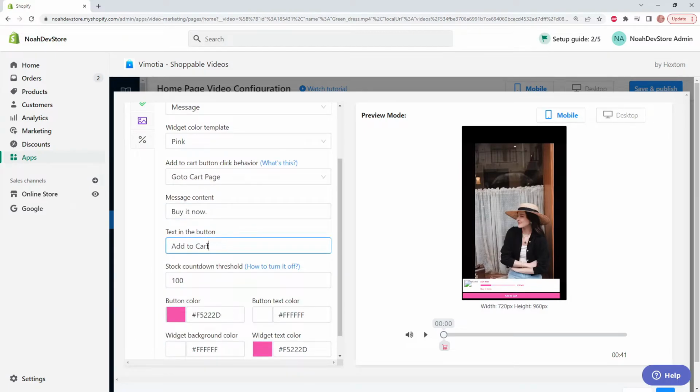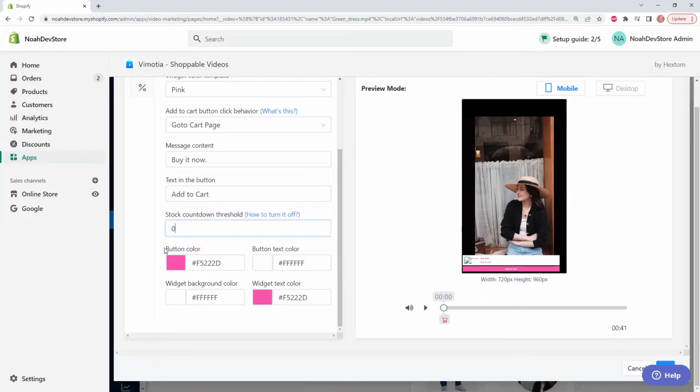The text in the button is add to cart. And we also have a stock countdown threshold, and this will keep track of the stock of the product. If we don't want to display this, we can just put a 0 here. And lastly, for this widget, we can customize the colors.